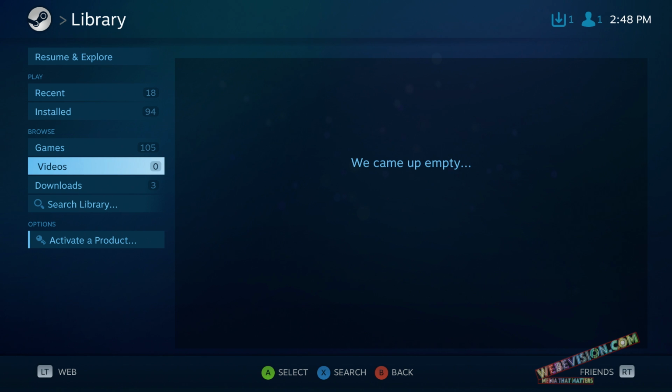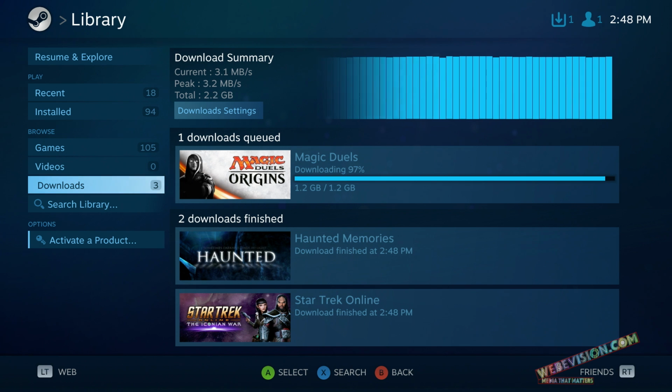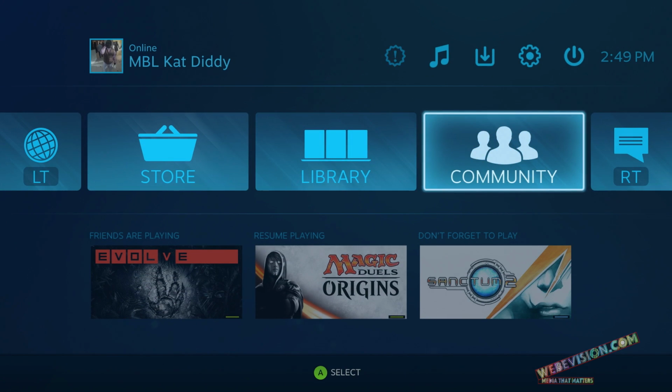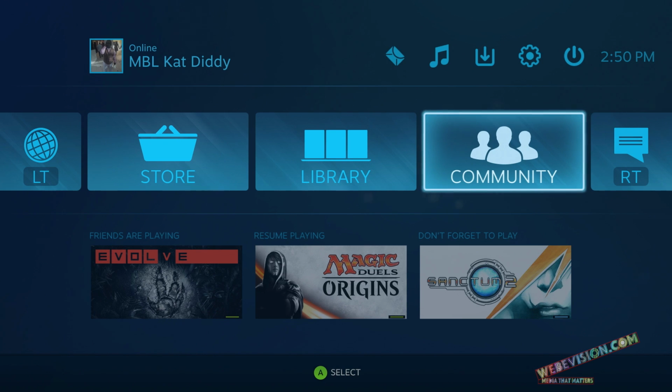Videos, I don't have any videos on here, so that's empty. Downloads. Now, I just downloaded Magic Duels, and it's taking up 1.2 gigabytes of my hard drive. So that's self-explanatory. Let's just click out of that. Now let's go to the community. Now from the tabs on the left-hand side, you see suggested, all content, friends activity, broadcast, and find a specific game hub, market, profile, friends, options, inventory. Now let's go into the community.